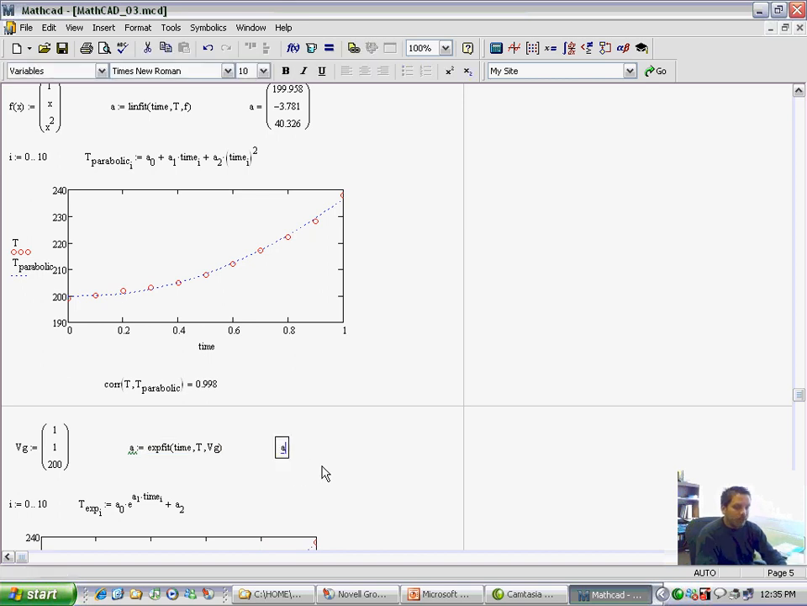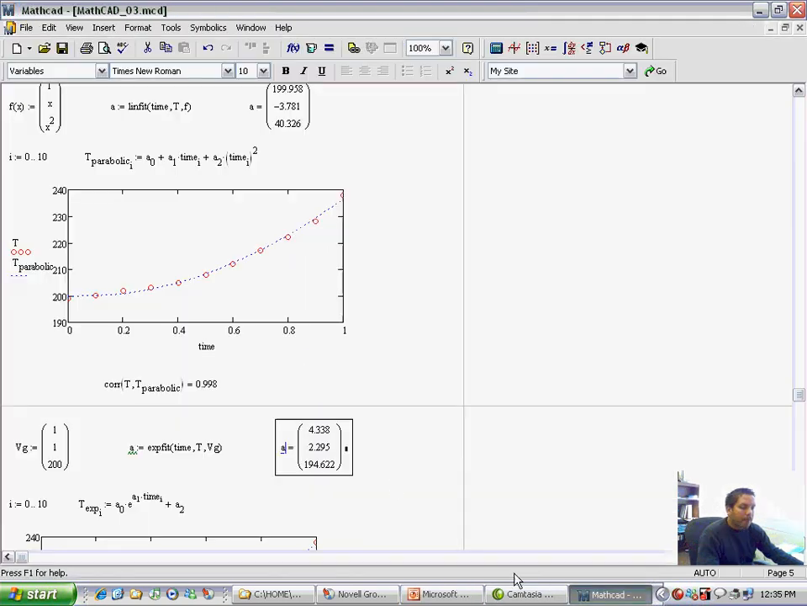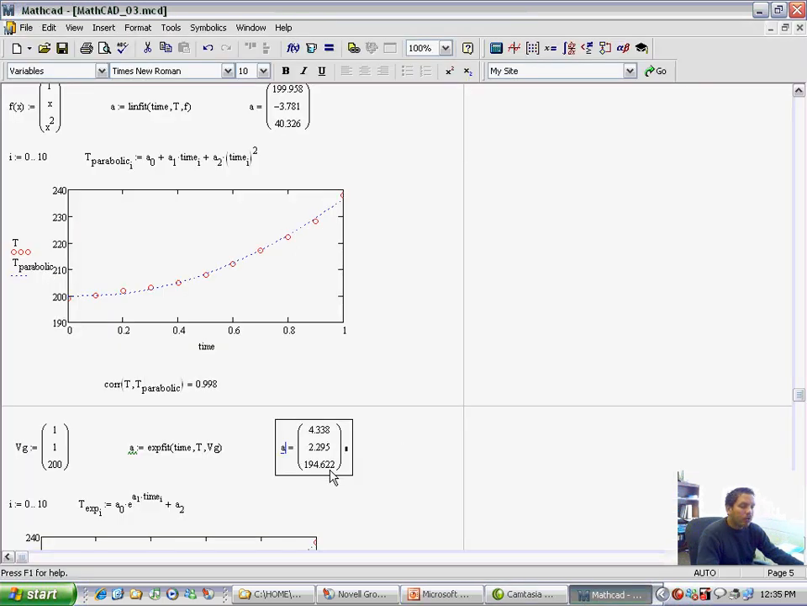A came out as 4.338, the value of A, that's this value. The value of B came out at 2.295, that is the value containing B, containing X on the exponential, and the intercept C is 194.622. Now notice that if I change the initial guesses, these values might change because it's a nonlinear interpolation, so there's not a unique solution for this interpolation.